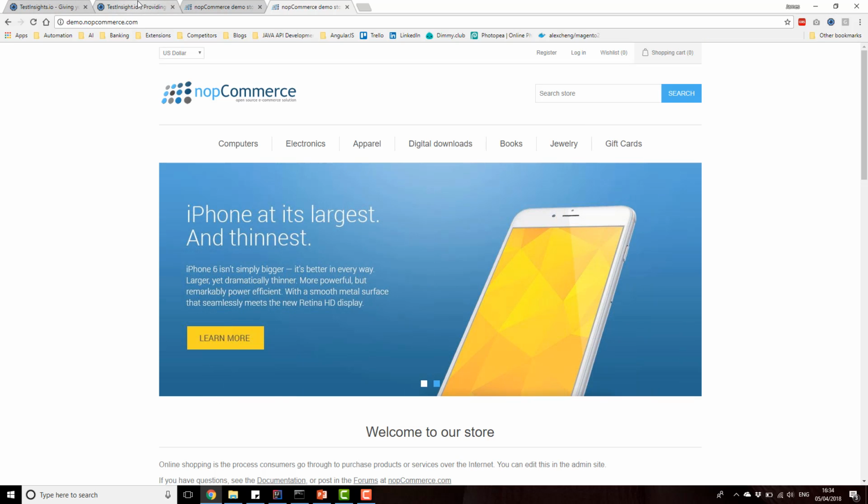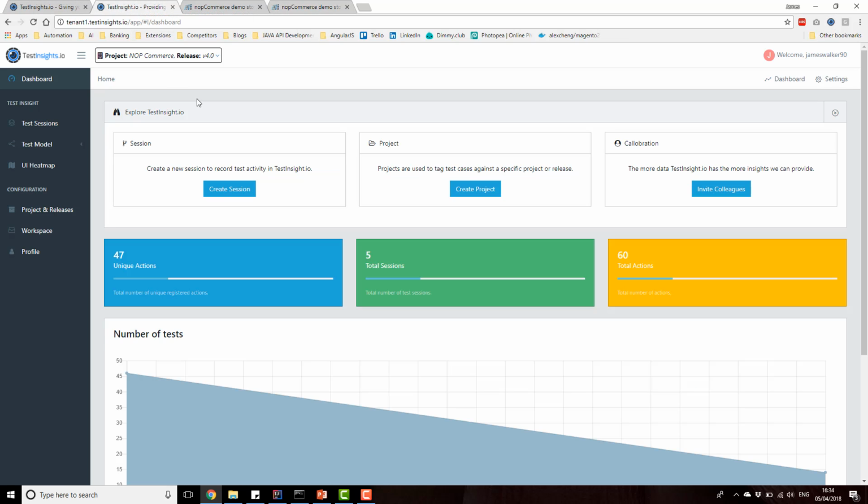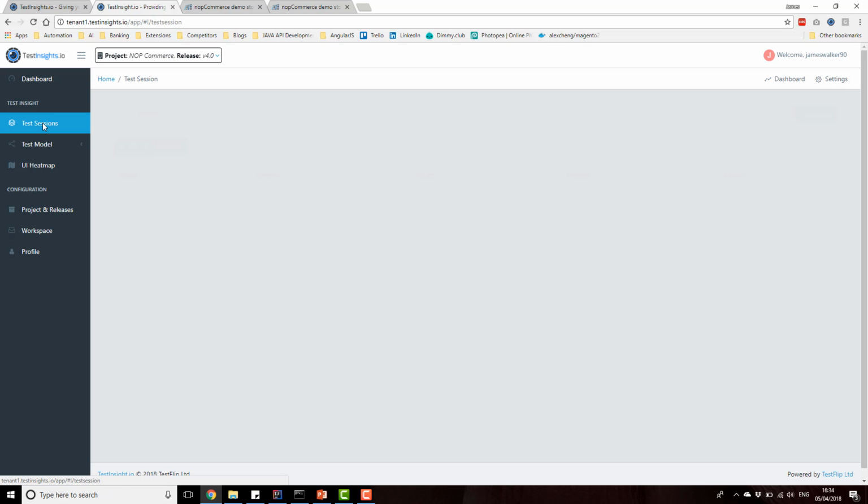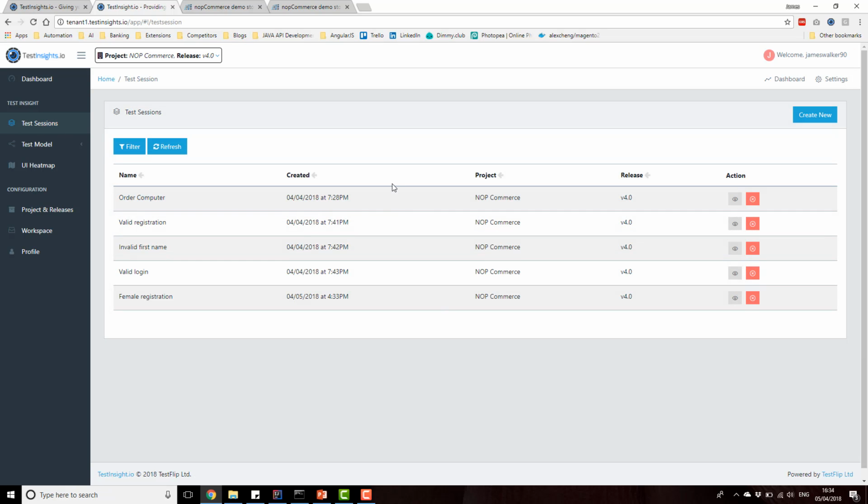Now we're going to head over to TestInsights.io. This is a visualization platform where we can start to understand what our test cases are and what functionality we're covering. At the base level, we've got a very simple dashboard which tells us some information about the tests which have been performed for this project. Now, we're going to head over to test sessions, and this is going to tell me all of the different tests which have been created or executed for this release. We'll see here that we've tagged each test session by the project and the release which has taken place.